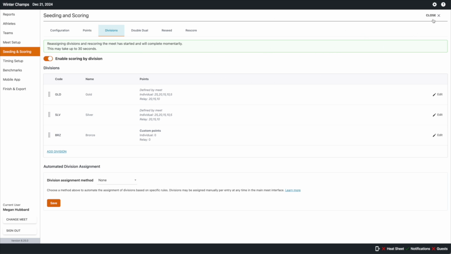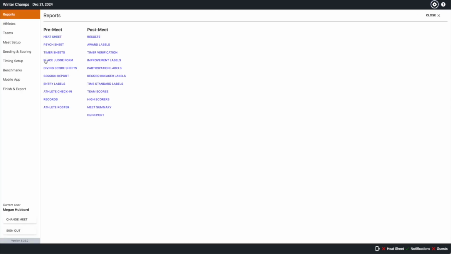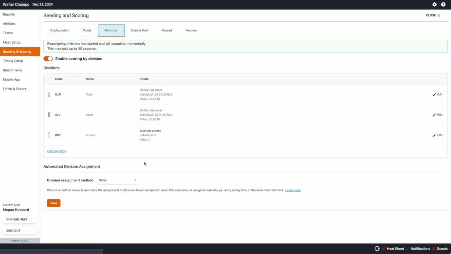And keep in mind though, while it's doing that, that any manual assignments that you created, for example, here we had manually edited Miranda Dale to be in the silver division. This none default is the manual entry, so she is now going to remain in the silver division because we have manually put her there. We just took away the automated assignment, so right now we're using the manual assignment.